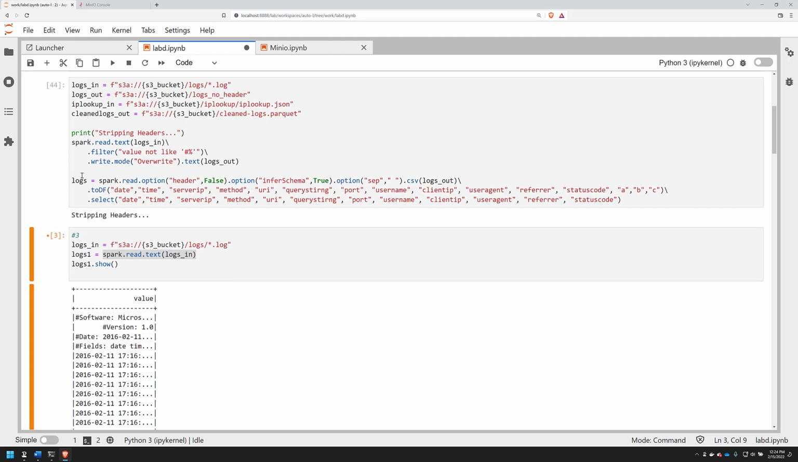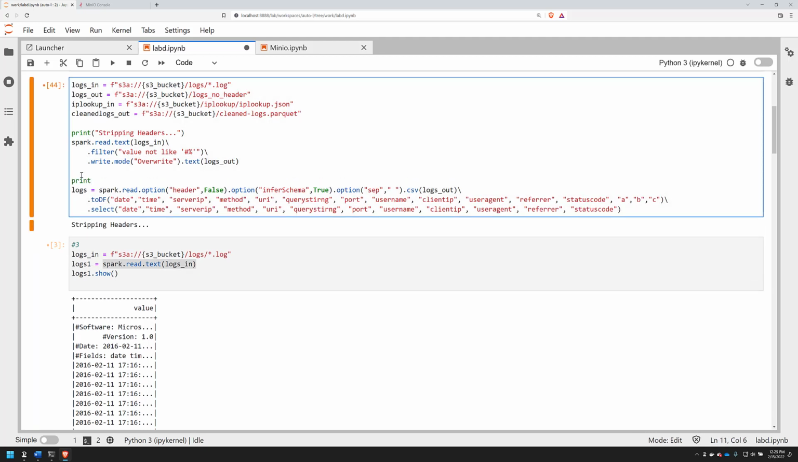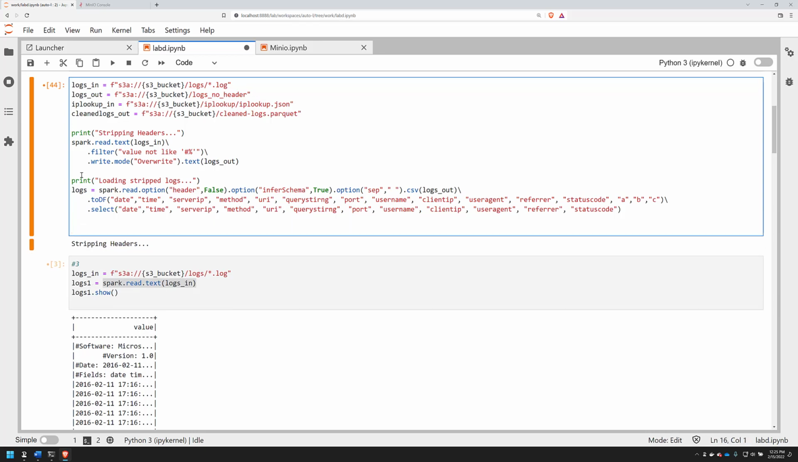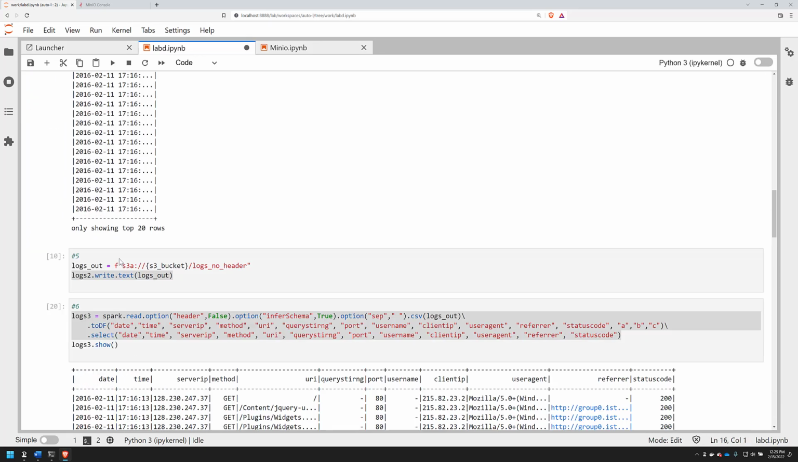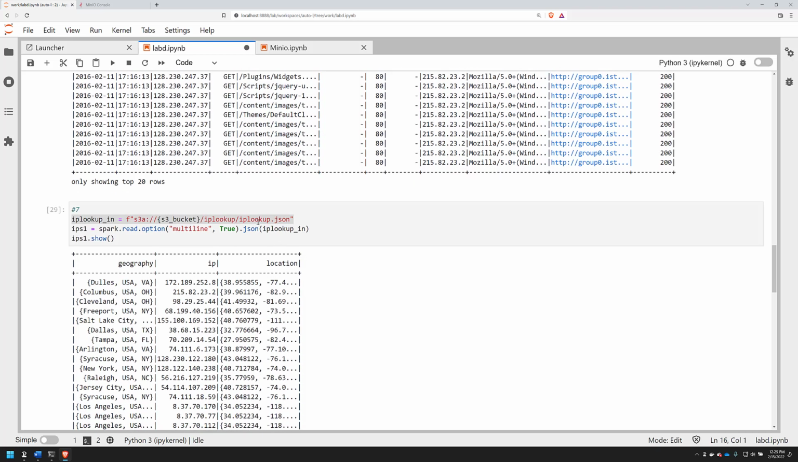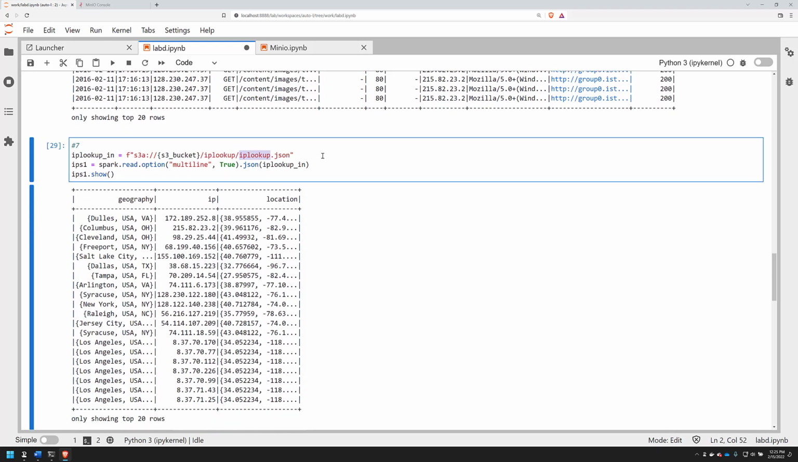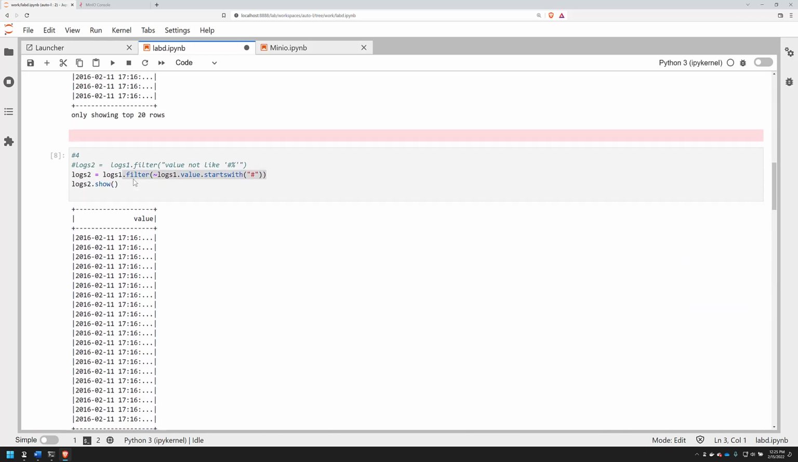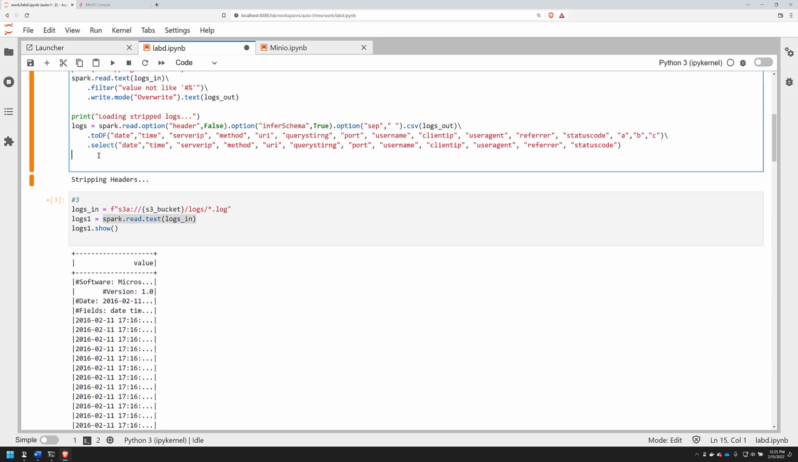Okay, stripping headers. And this one I'll call print loading stripped logs. And then we need to load up the IP lookups, right? We need to do this. Right, so I'm going to need this. I'll just call this, I don't know, I'll call this IP.